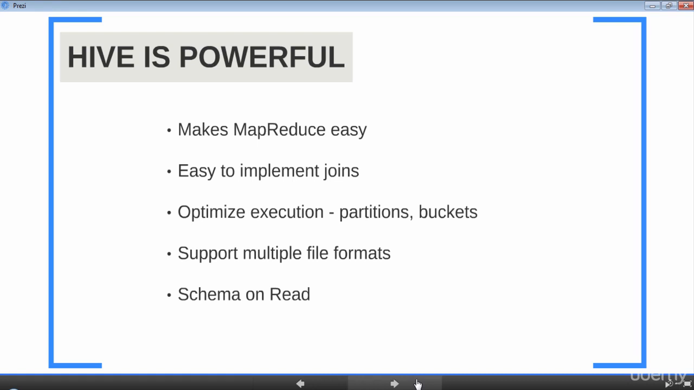Finally, for any developer who wants to work in Hadoop, Hive is not an optional tool. It is a must-know tool in the Hadoop ecosystem. We will learn all the concepts in detail that make Hive so special in this chapter.